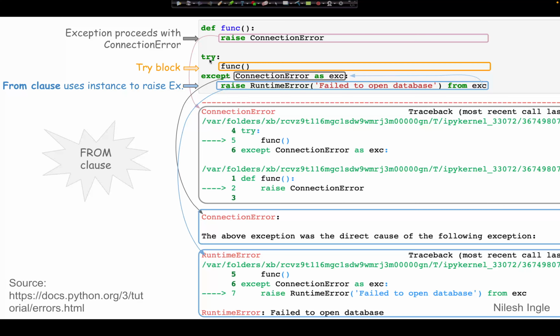The try block gets executed first, where we call the function, and inside of the function the connection error is raised. After that, we look at the immediately following except block, and there the name of the exception is connection error, and we are instantiating exe as the variable name that has information about the connection error. So the connection error matches the one that was raised in the try block.